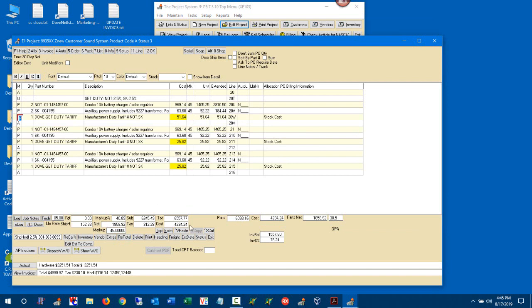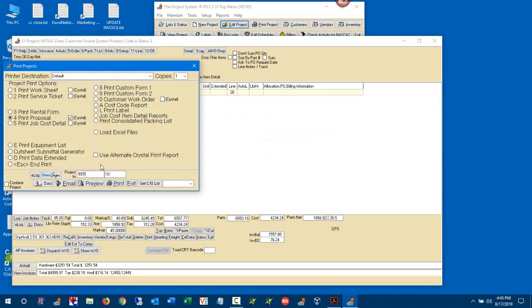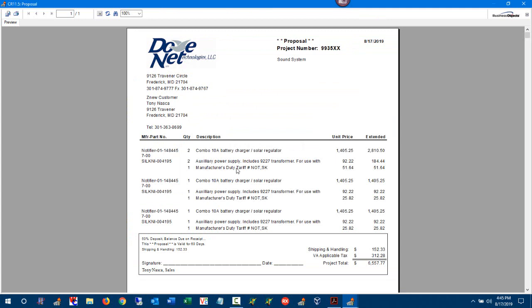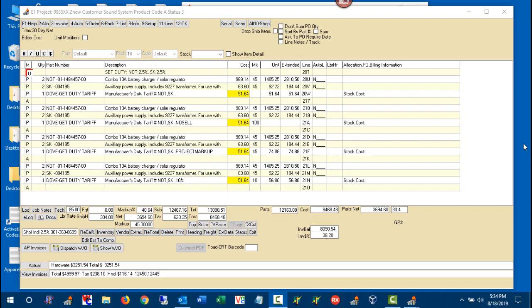And you're basically done. So now the system has calculated the tariff, and I can come over here and print a proposal like so. You'll notice I've got my manufacturer's tariff spelled out like so.